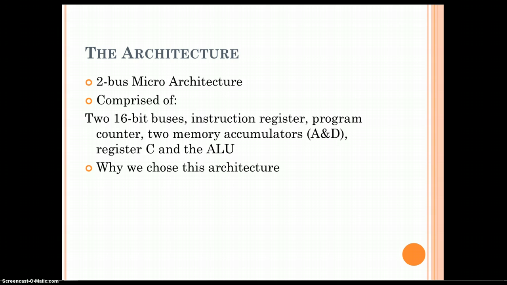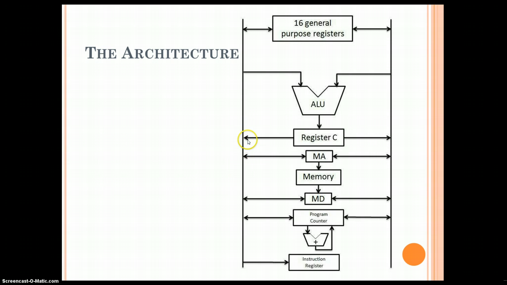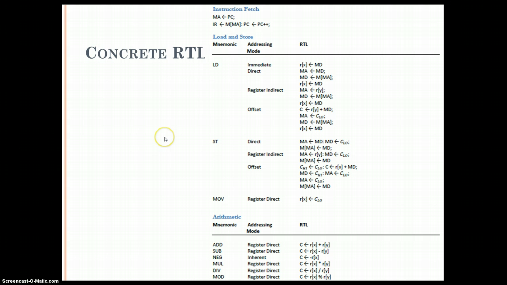Let me pull up this image here. Bus A carries data into the registers, and bus B carries it out on most opportunities. Otherwise, it's 16-bit general purpose registers, and that's about it.